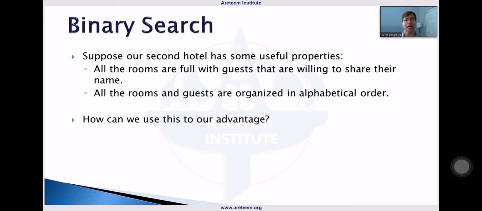Now when we get to our second hotel, this has some very useful properties. All of the rooms are full with guests that are willing to share their name. So we can knock on one of the doors, someone will come, we can say, are you Joe? And they will say, no, I'm Mike. And then we can go from there. And much more important here is all of our rooms and guests are organized in alphabetical order.